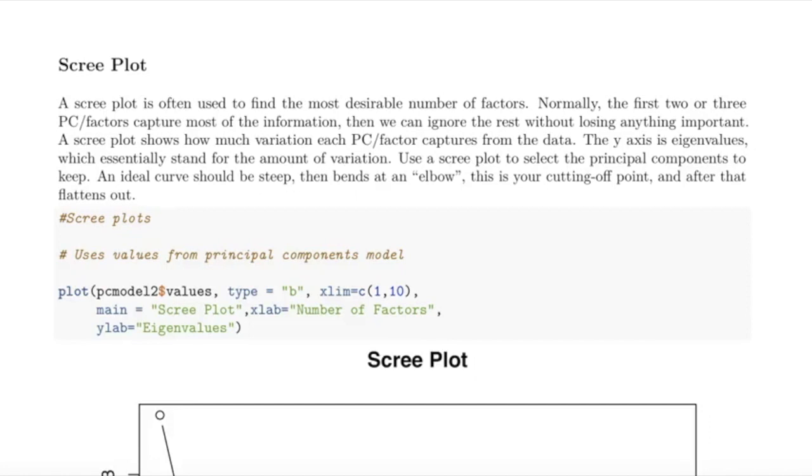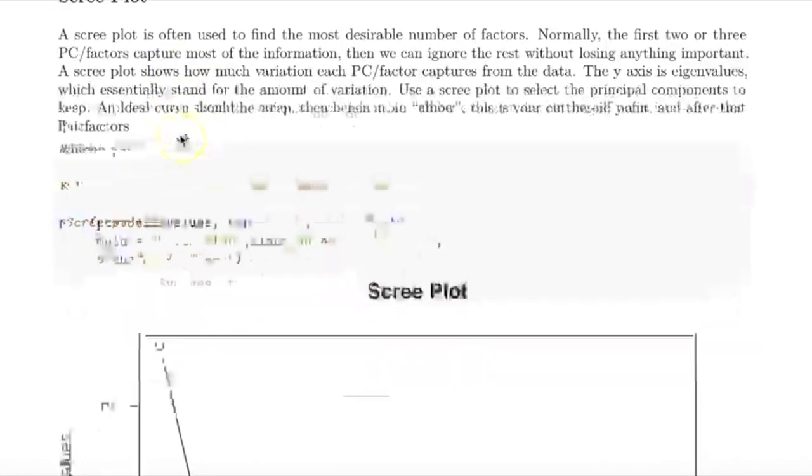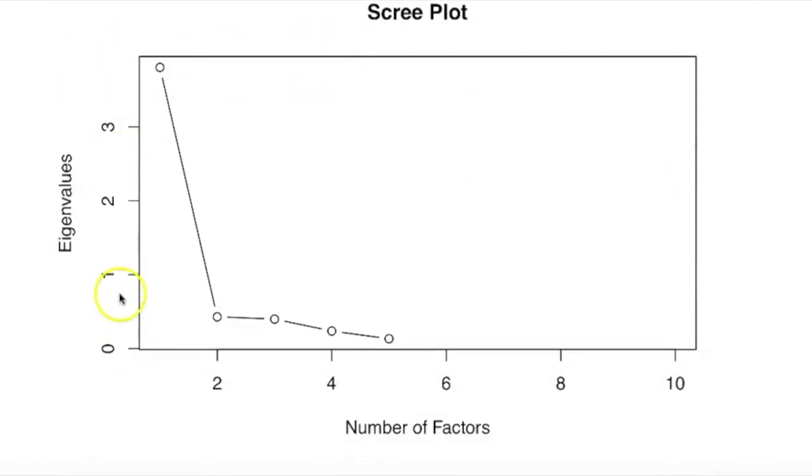A scree plot is a plot that helps us find the desirable number of either factors or components for EFA or PCA. The y-axis has the eigenvalues, the x-axis has the number of factors, and it usually looks like an L. Ideally, you're looking for the elbow, which would be here, and then you look at how many components or factors are above that. For us, we just have one component, and that's what it looked like from the output of the principal function. I personally find scree plots very confusing.